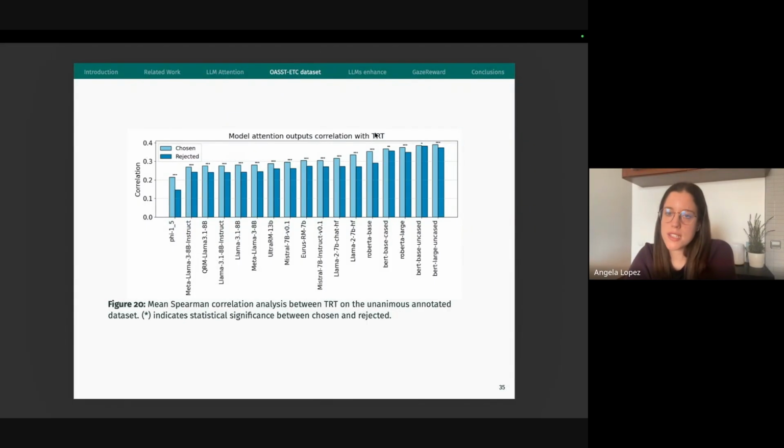So then we wanted to compare the difference between chosen and rejected. Here we put only the example for total reading time, but this value would be the correlation. Each two bars is one model, and it is the correlation only with the chosen responses and only with the rejected ones. So they are ordered by absolute value, and here you can see the difference per model between the chosen and the rejected. Okay.